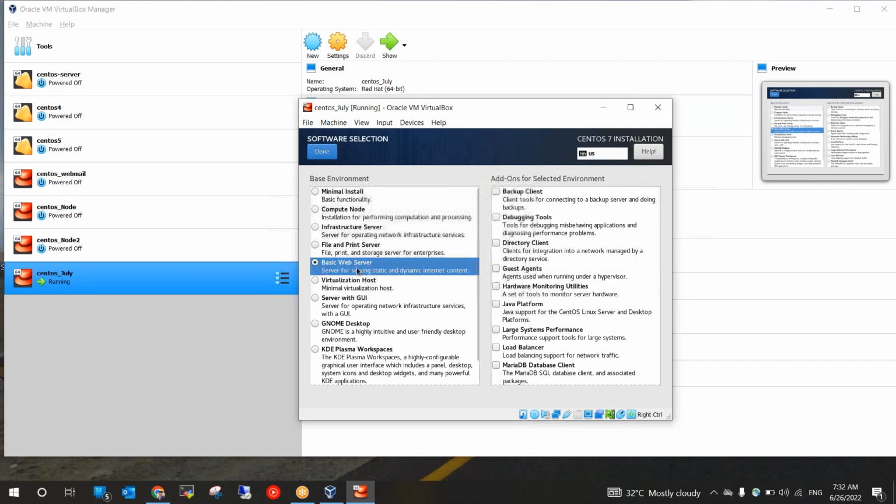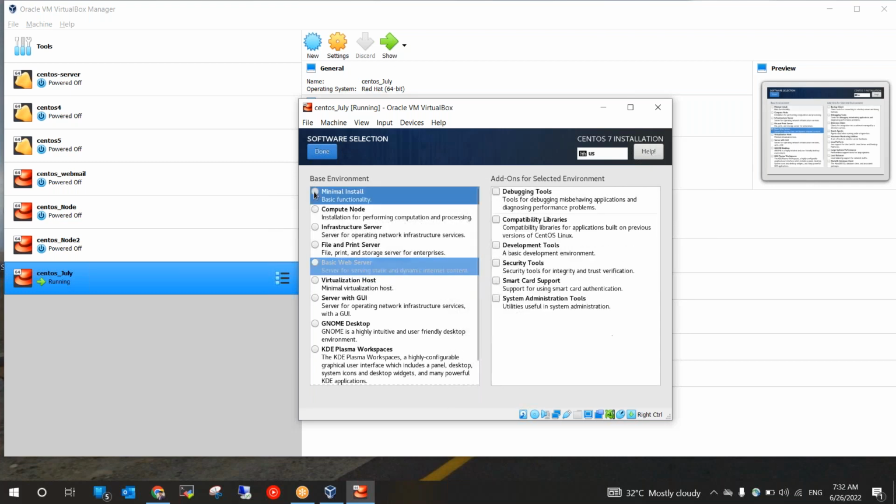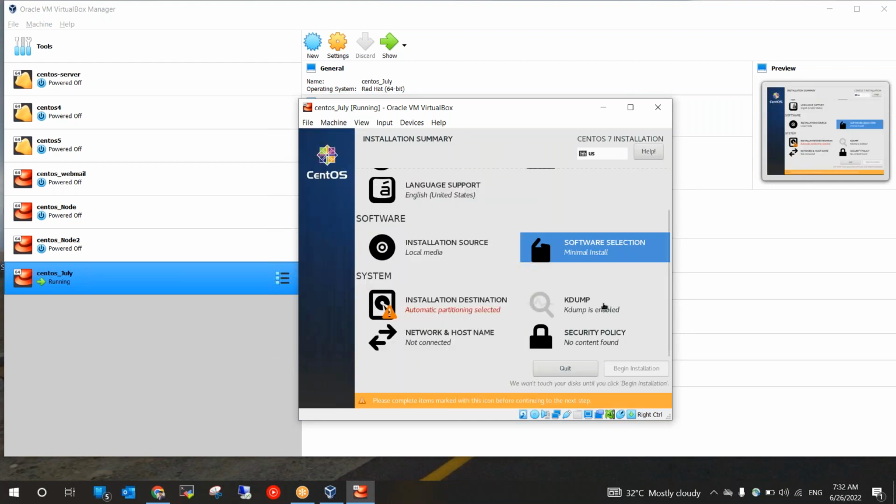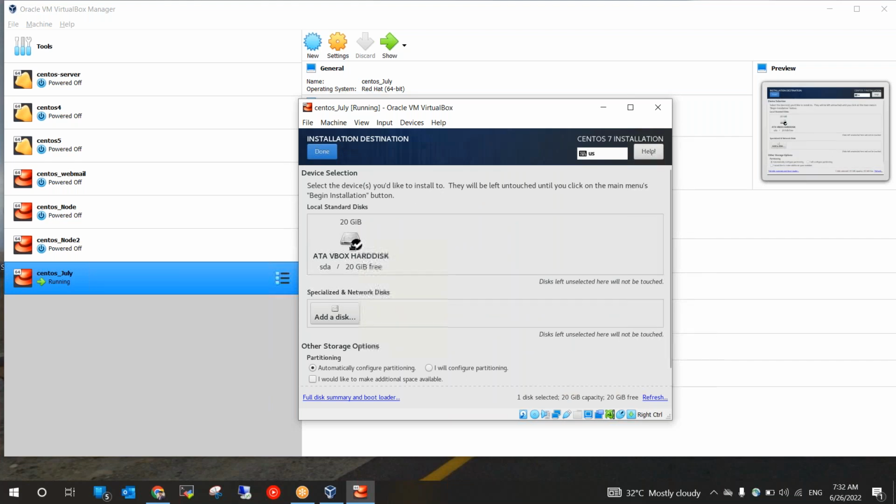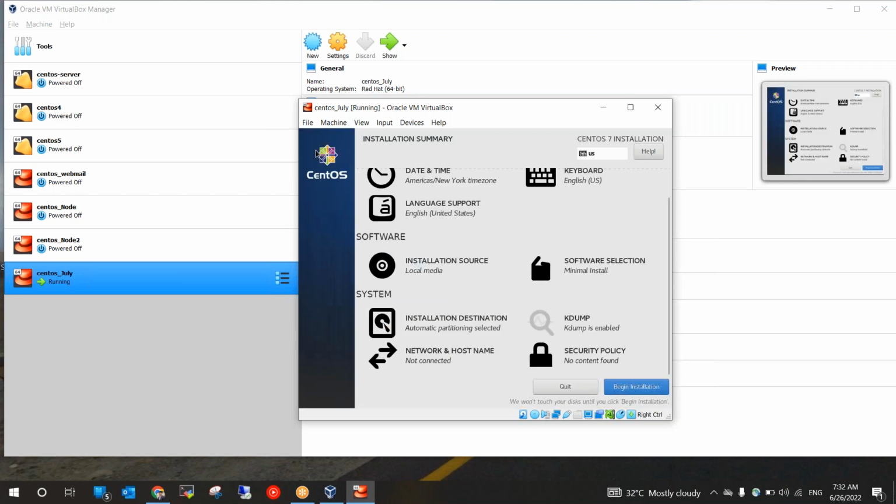So in the initial phase, I'll go with minimal installation. I'll mark it as done. And for installation destination, I'll select the hard disk and then mark it as done. Now the automatic partitioning is selected, so it means it's going to partition automatically and then install in that.